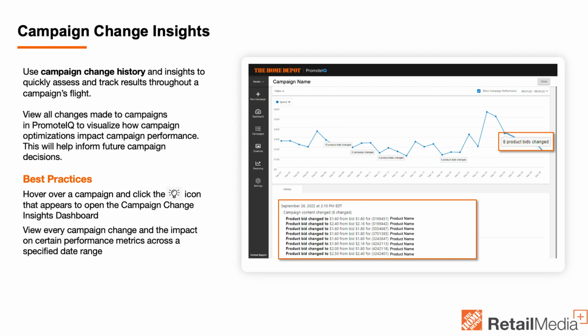Changes made to the campaign and their associated details within the time frame you selected will be highlighted on the trend line at the date they occurred. These changes are also listed below in the history panel.